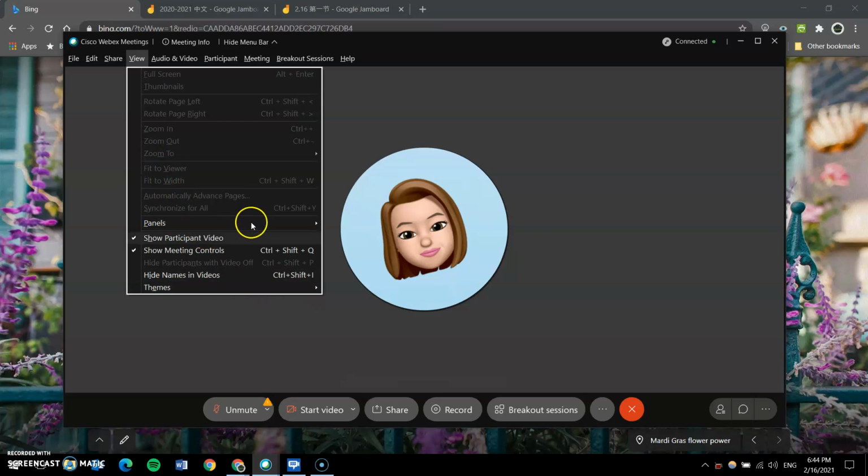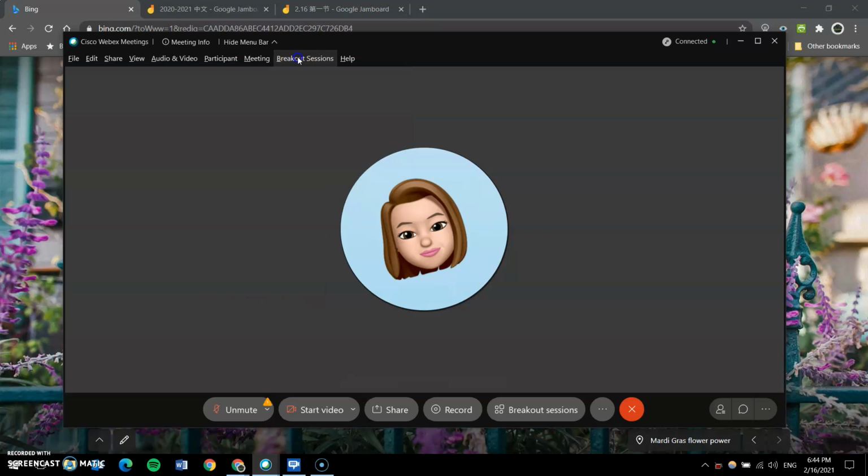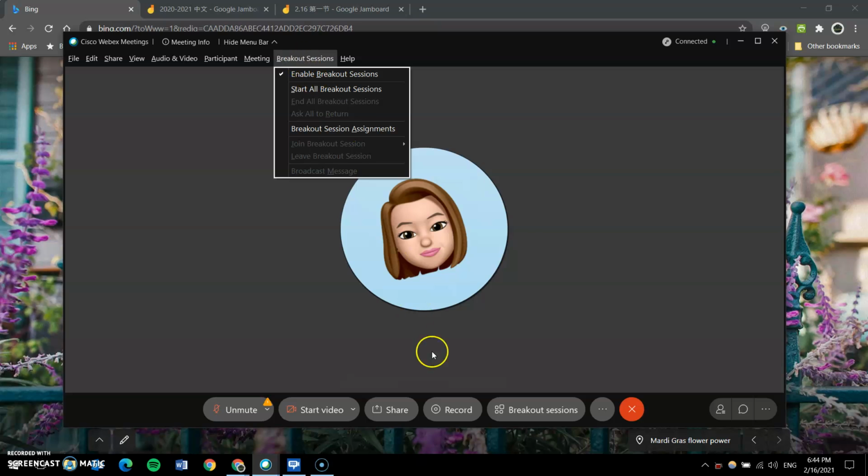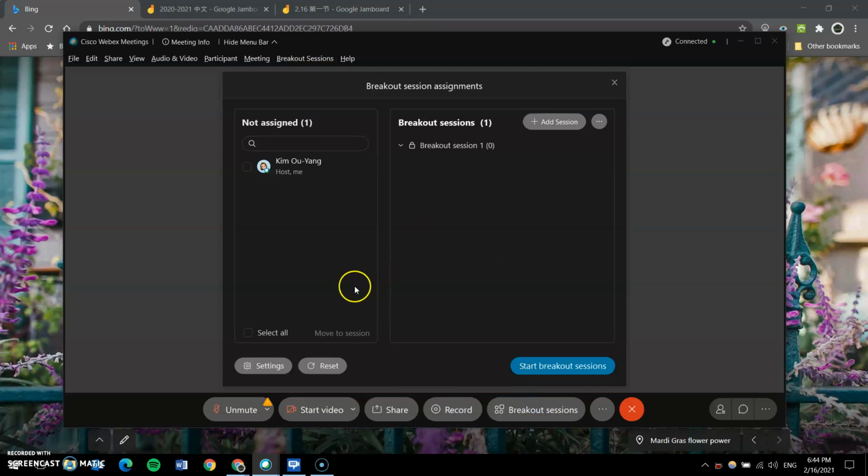Again, there are many options in Webex, but now we're going to talk about breakout sessions. When you go to breakout sessions, there are a lot of options, and more recently, they keep on updating. For example, right now, I can add a session, right? You click that to add a session. And once you hover over here, you can rename this breakout session.